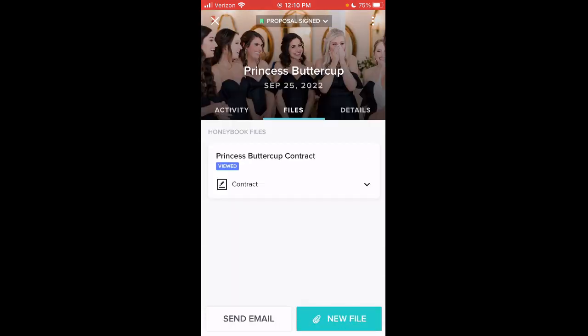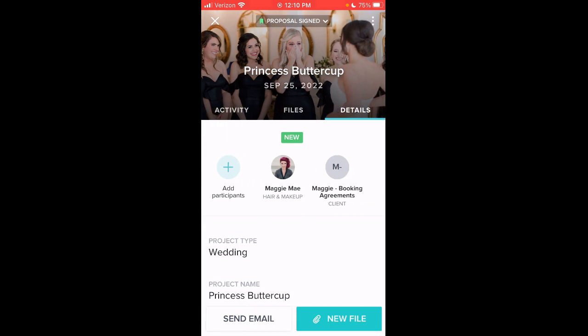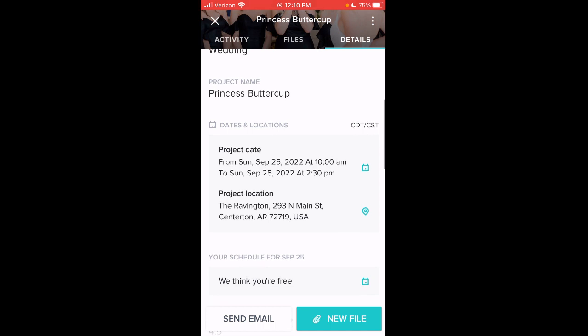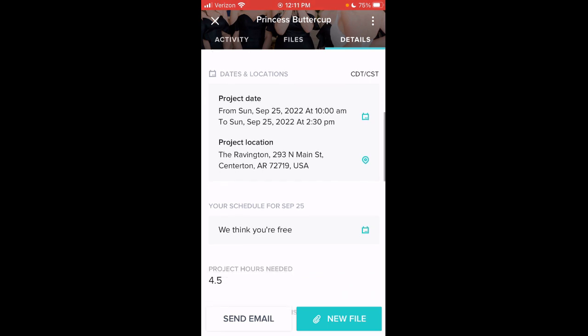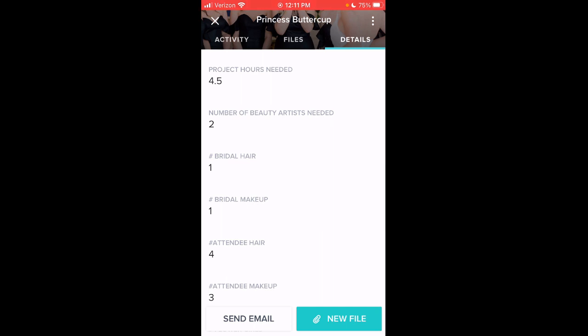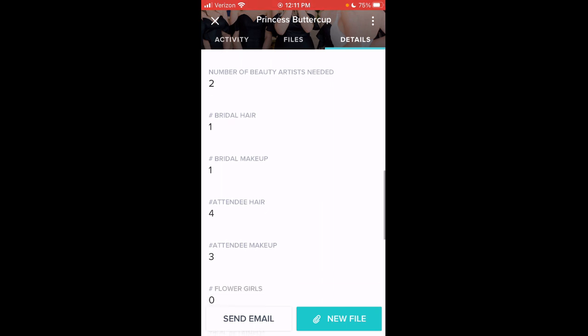And then we'll go to the details tab. The details tab is a really nice one to see the general information for the wedding. So if we scroll down just a touch, we see Princess Buttercup is the project name. We see the project date is September 25th from 10 a.m. to 2:30 p.m. And we see that it's located at the Ravington and the address. If we scroll down a little bit further, we see further details of the wedding. We see how many hours are needed, the number of beauty artists, and the services for the entire wedding. Please note when you're looking at this screen and you've scrolled down this far that this is for the whole wedding. These numbers here may not necessarily apply to you.